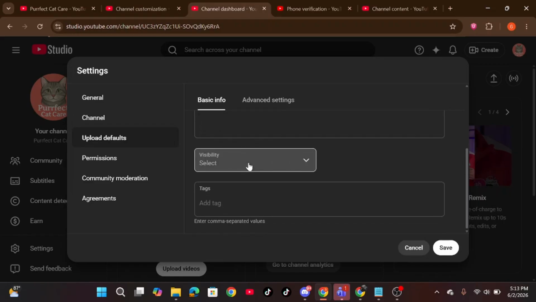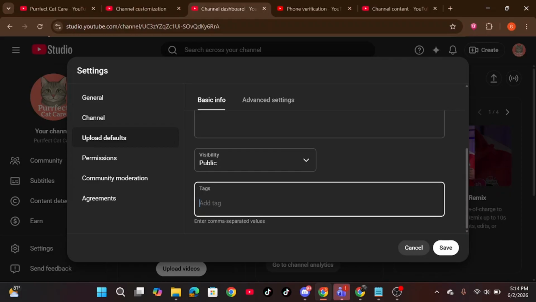And then here we have visibility. You want to ensure it's set to public. Of course, that's if you want to, right? You can change it to private or unlisted, but I believe you want people to see your videos, so you leave it at public. And here you can enter tags. These are just tags you want across every video on your channel. Of course, this is a cat channel, so I can just enter cats, and then cats. Just something like this. Something that speaks about your channel.